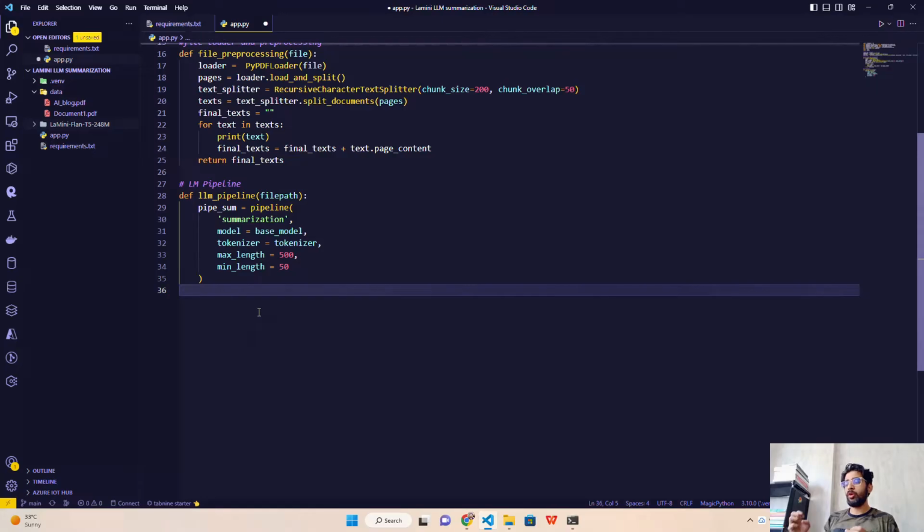So we have a variable called pipe underscore sum, which uses the pipeline class from transformers, and then it uses a pipeline from the LaMini model, which is summarization, and then we are defining the model, tokenizer, maximum length, and minimum length. You can use multiple other arguments if you want. There are multiple parameters there.